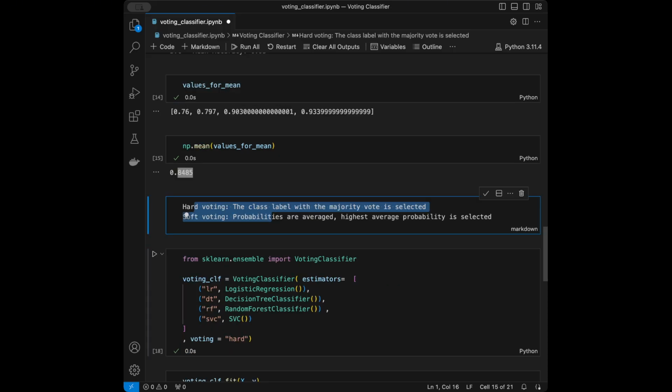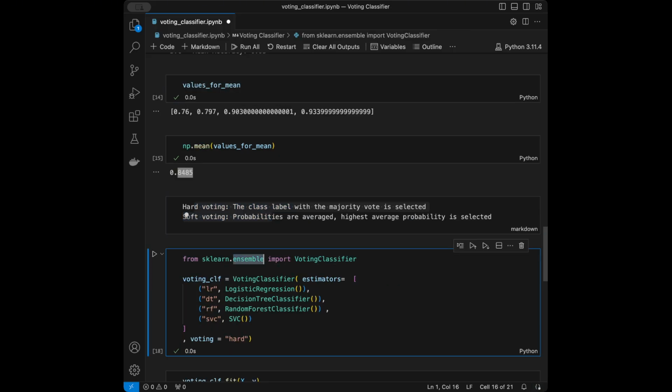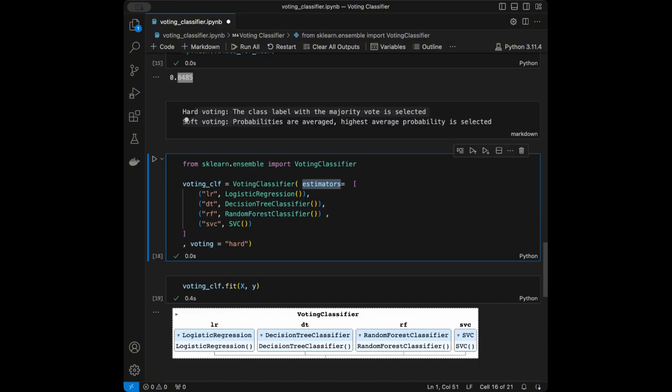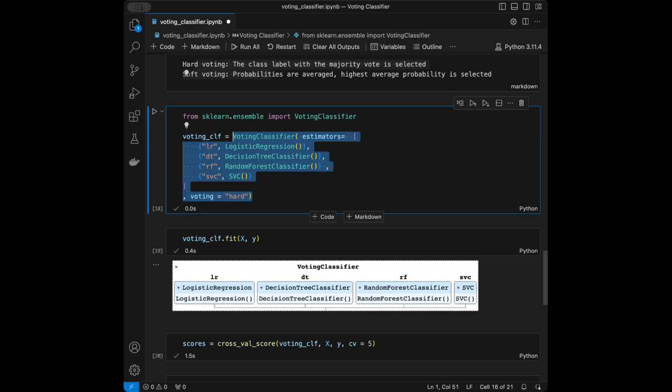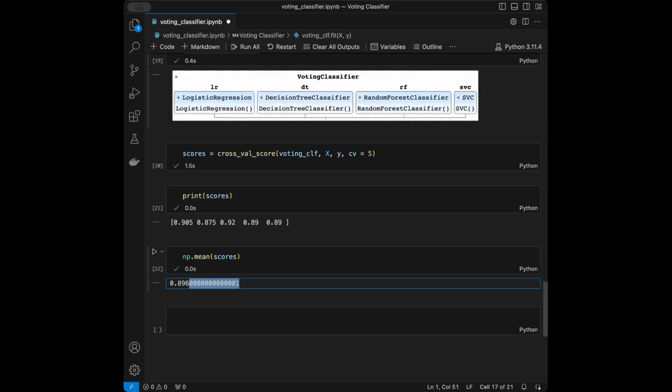Then we talked about hard voting and soft voting. Then I imported voting classifier from scikit-learn.ensemble. I used the hard voting technique. The class label with the majority vote is selected, and we initialize them here on the estimators, and we set voting to hard, and this is the voting classifier syntax. Then we train the voting classifier and we get the mean score, and we saw the improved performance.